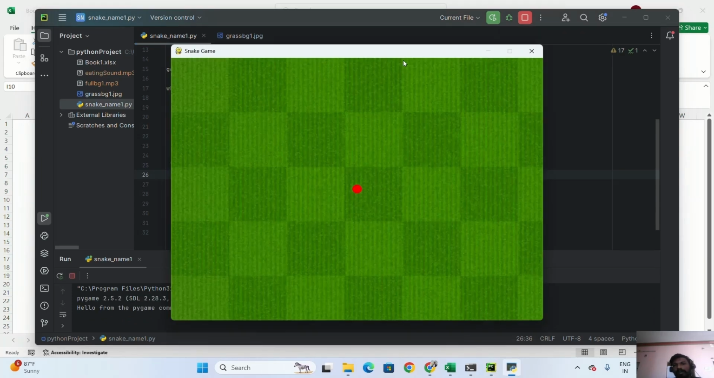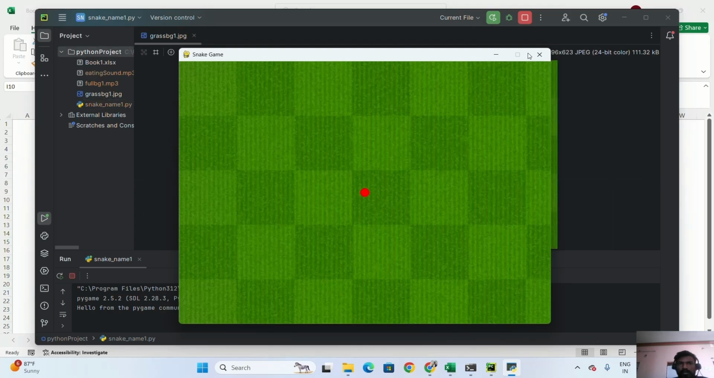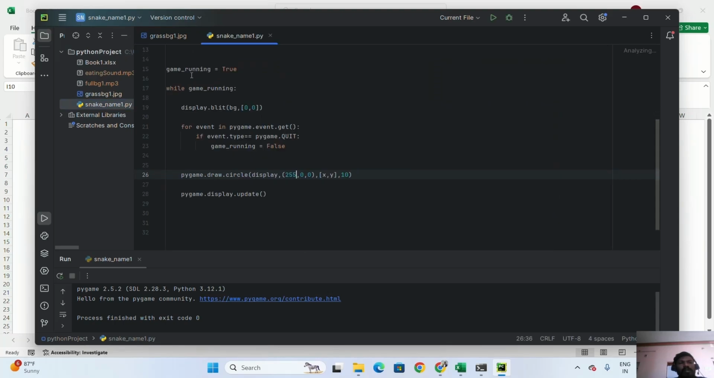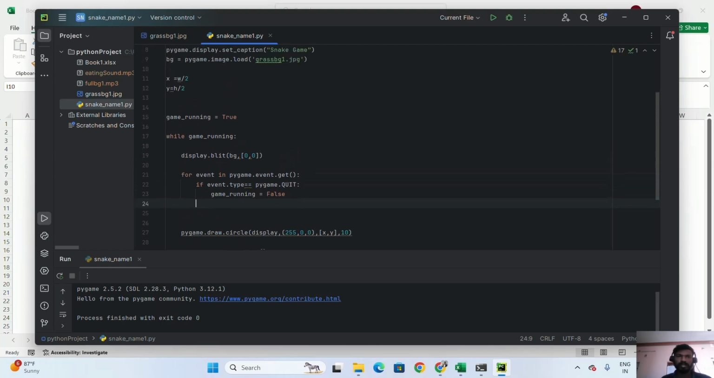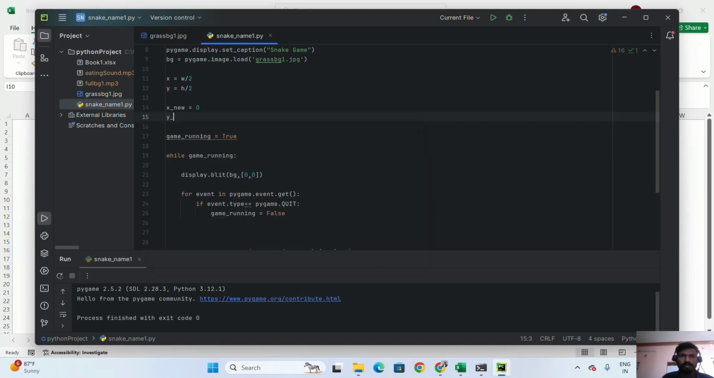Now I have a window, I have my background, I have an object. Now I want to move this object based upon user inputs, either to the top, bottom, left, or right. So how can you do that? I'll show you. We have to capture the user inputs for this. Let's say my initial position of my snake is this one. Now I want to create a new position. Let's say my new position is 0 comma 0.